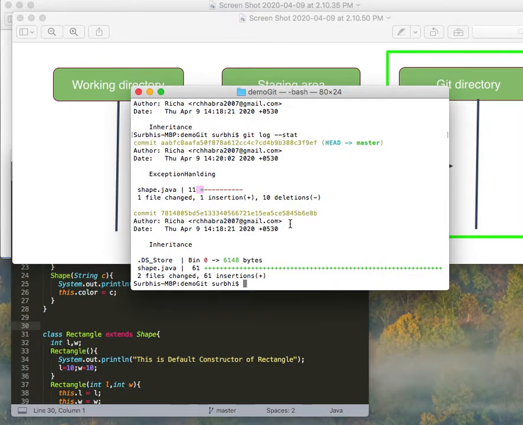Okay, we can also go back to a particular commit. Suppose you have made a program till exception handling and then you are trying to implement something and nothing is working. So we can go back to this commit and start fresh from there. Okay, so these are very basic commands that we can use and it will help us in better handling of our programs.